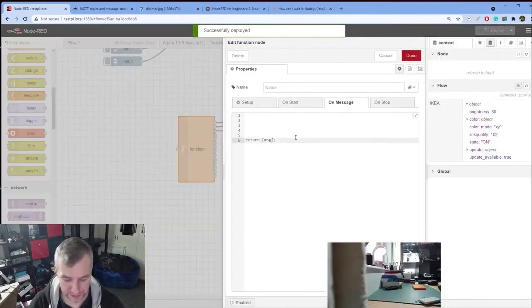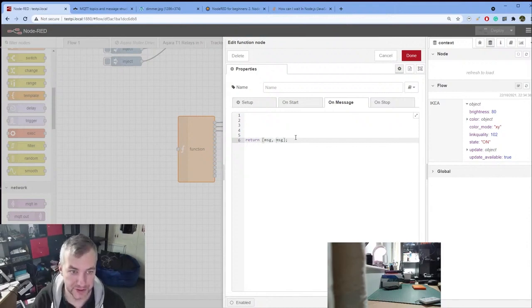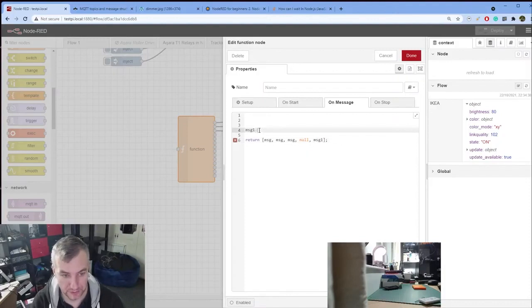Now, if you want to send something to the second one, you do this. You probably want to specify the third one and the fourth one, and this way you're going to send the same message to every single bulb. If you don't want to send something to the fourth one, you type in null. And if you want to send a different message to the fifth one, you type in message 1, and then you specify message 1 here where it's supposed to be, right?